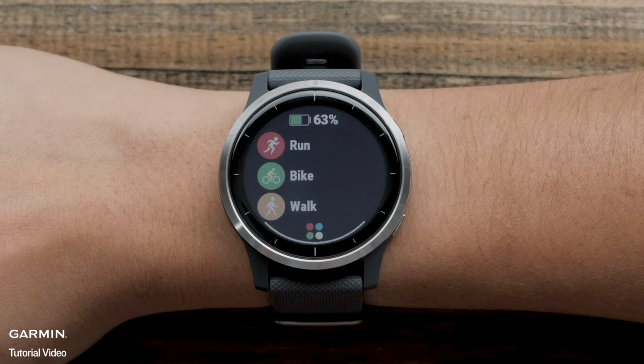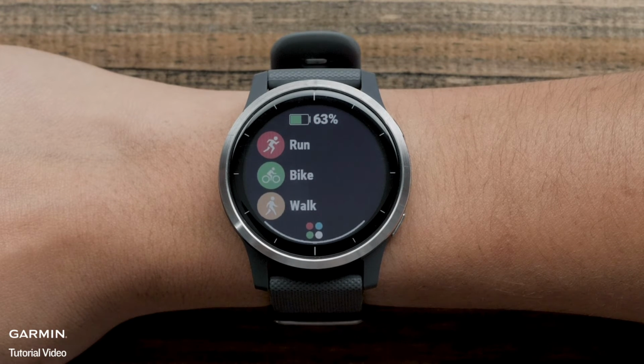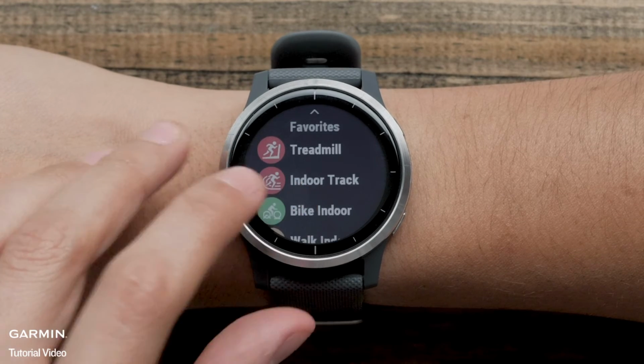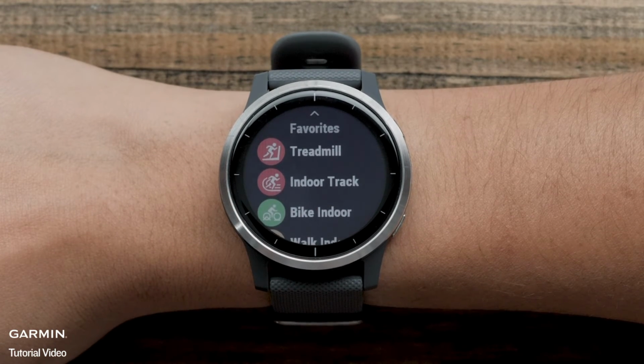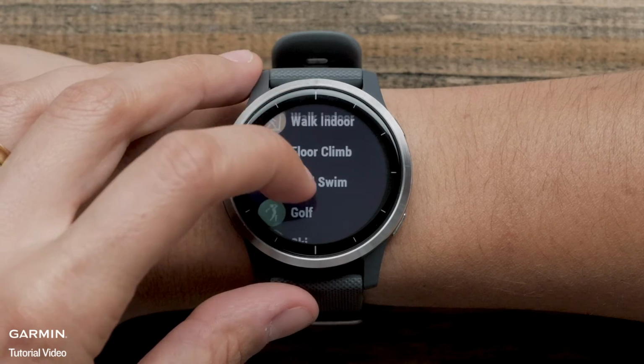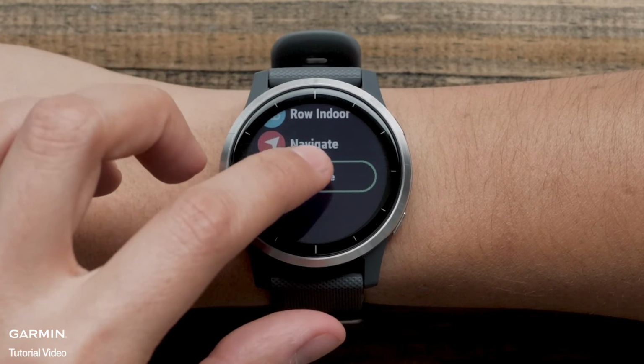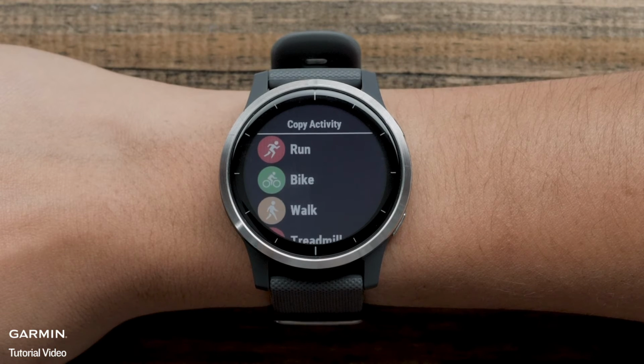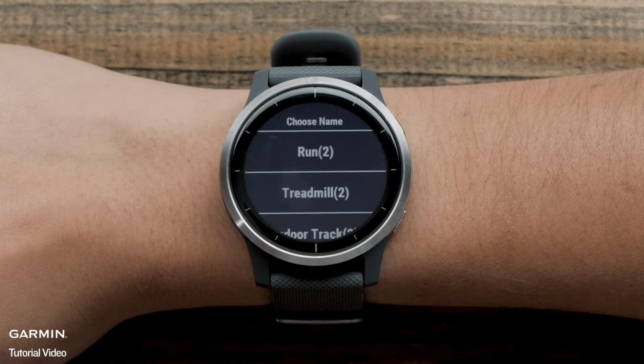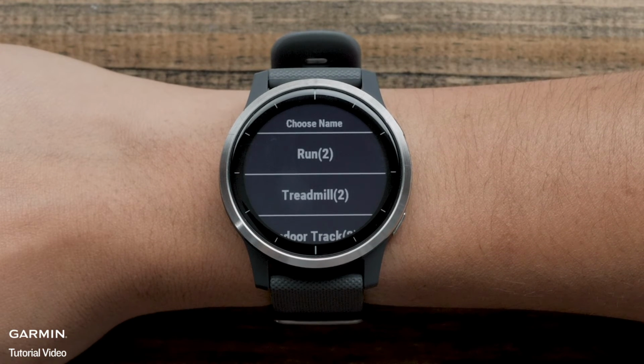You can also create a new activity profile directly on the watch. Navigate to the Activity Profile list and touch Add More. Now, select an activity profile that you would like to copy. Scroll through a list of activity profile names and select one.